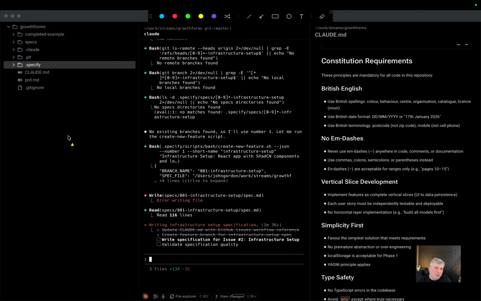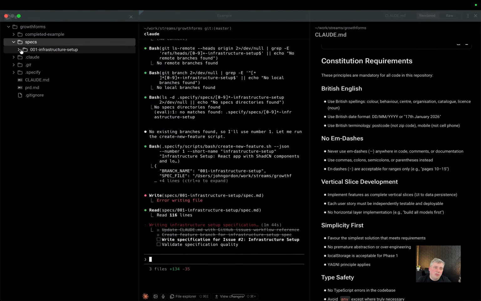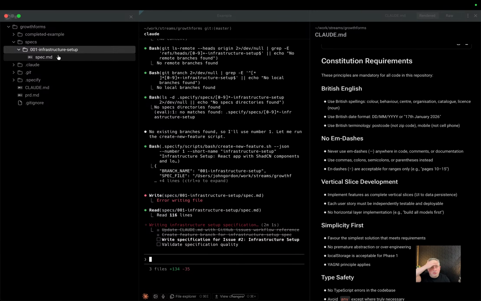Cool, so now what you can see, we've created this new folder called specs. And inside the specs folder, it has got a new folder called infrastructure setup. And in this infrastructure setup, it's got a file called specs.md. So that's still writing at the moment, so it's not quite finished yet. But in the specs.md file, what we'll have is all the user stories.